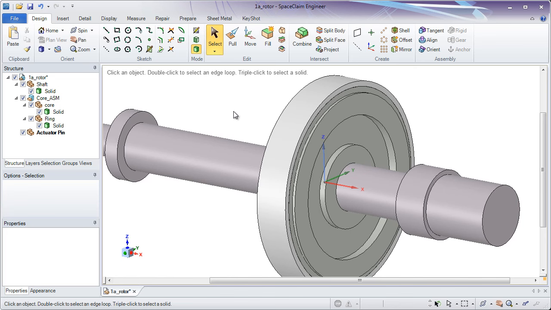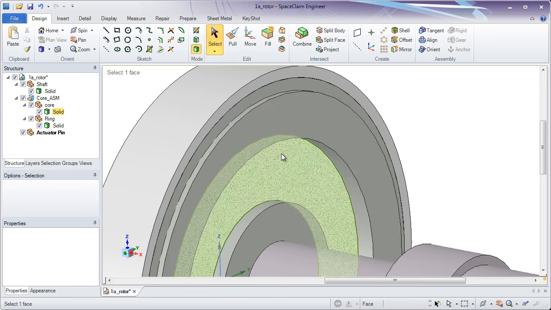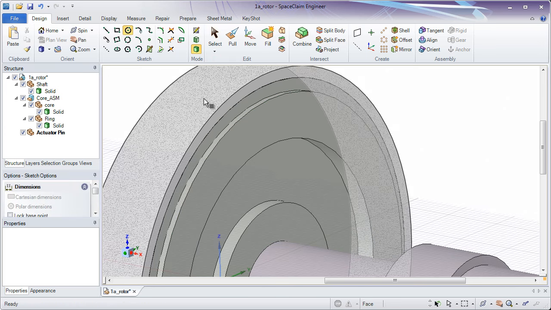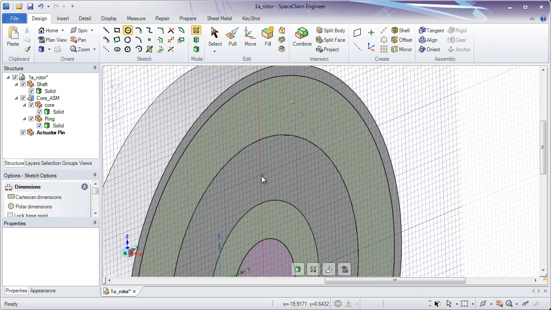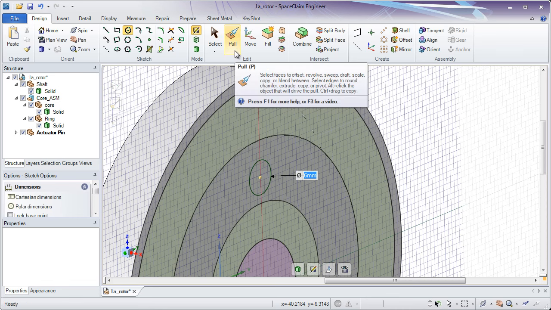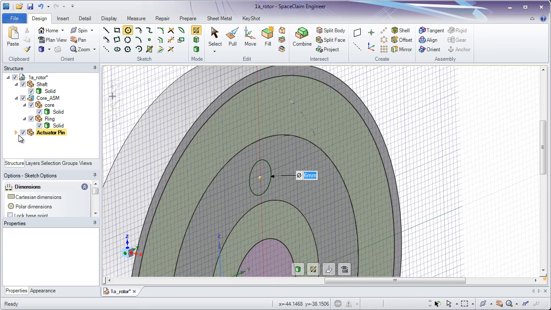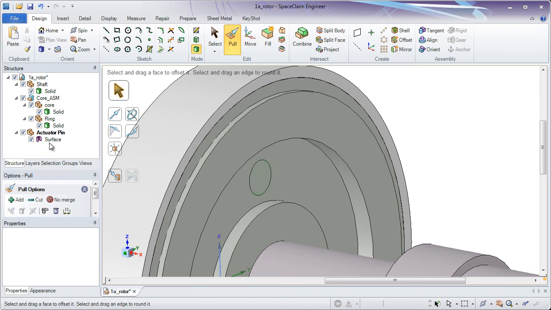Let's show you why. I'm going to zoom in and I'm going to make a sketch of a circle on this face. The exact size won't be important right now. I'll make this about 5 or 6 millimeters. When I go to pull, I want you to notice what happened. First of all, the curves that I made are inside of the actuator pin container. When I go to pull, a surface is inside of the actuator pin container, and when I pull this into a solid, one way or the other, a solid is made inside of that component.